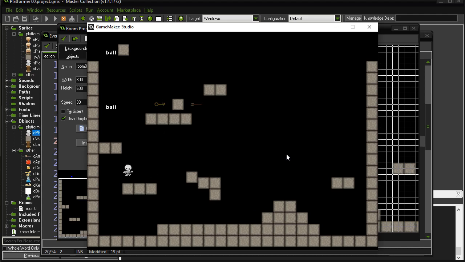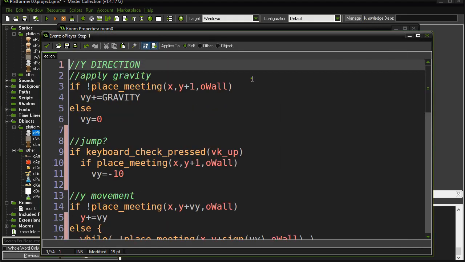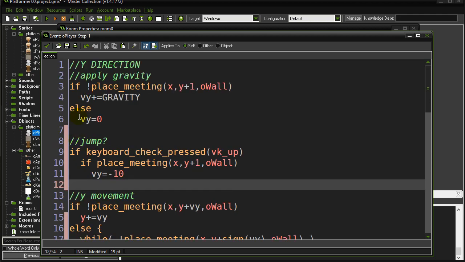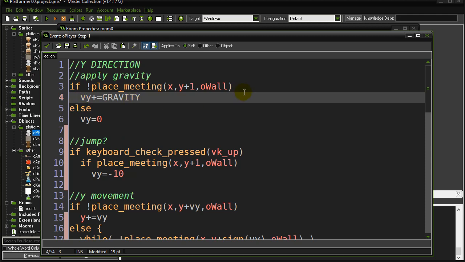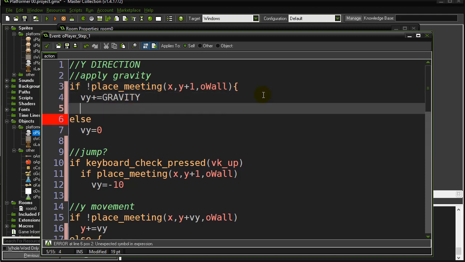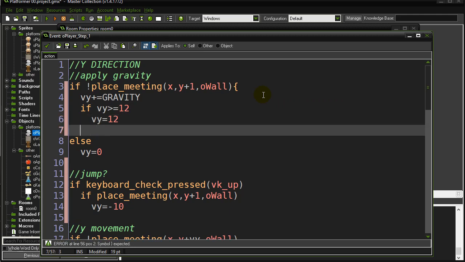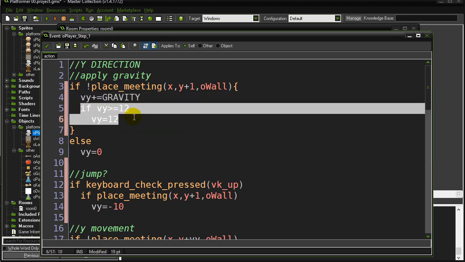I planned that poorly. I'm not jumping quite enough. The one thing you may want to do is add a terminal velocity so the player can't fall down too fast. And I'll just sneak that in here at this point. Where's our gravity here? Right here where we add our gravity on. Just let me sneak this in here for you. If VY ever becomes greater or equal to 12, VY equals 12. And notice my curly brace there, right? It's with this if statement, right? So add gravity, max it out at 12.